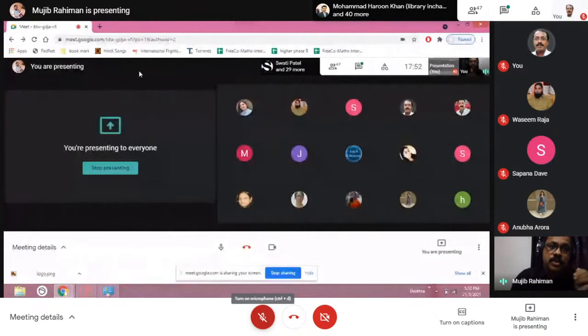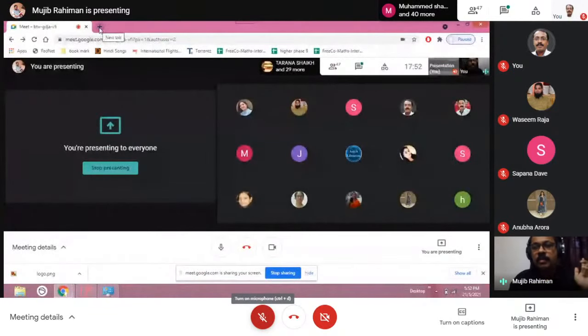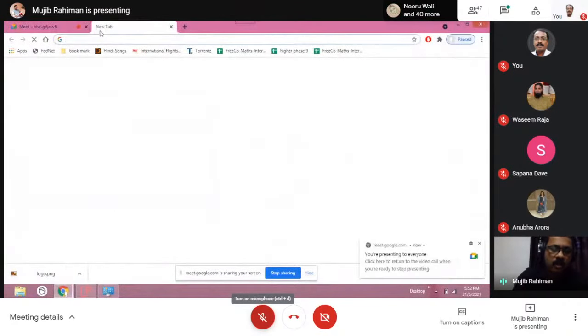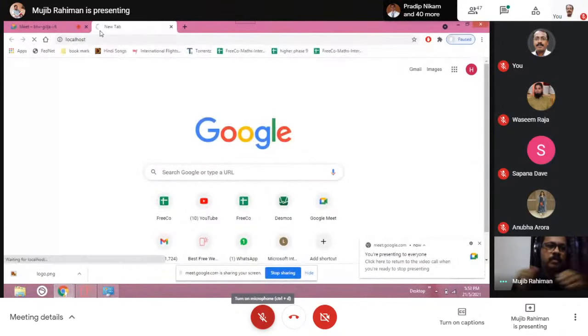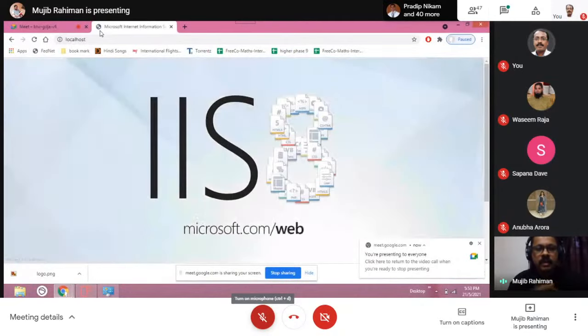To access this from a different computer, you should know the IP address or the computer name. But here you can see by typing localhost in a browser. When you type localhost and enter, this web server will serve you the default page. This is the default page of IIS. This is being served by this computer only, in which I am working.